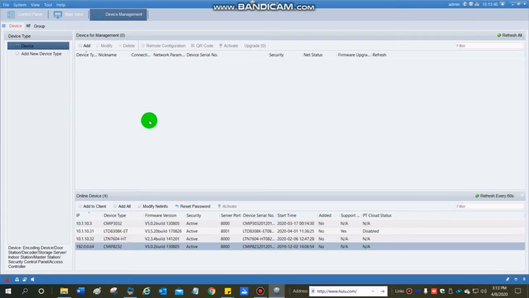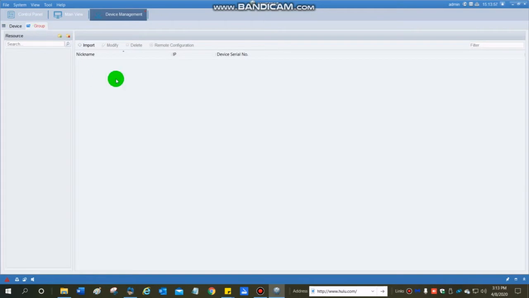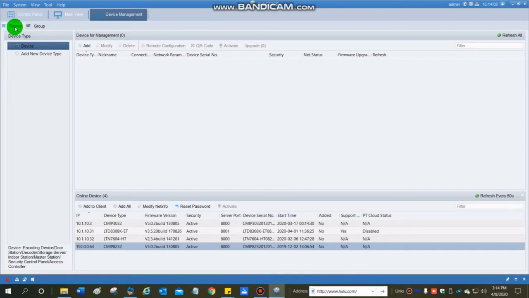Click on that, and you want to make sure that on your tabs here, you're on the device tab and not on the group tab. Your screen will look different if you're on the group tab. Click on that, and just a little less going on up here. I'm going to click on device because we're going to add a device. And so that should be highlighted in red. Under device for management, I'm going to go ahead and click on the add tab.